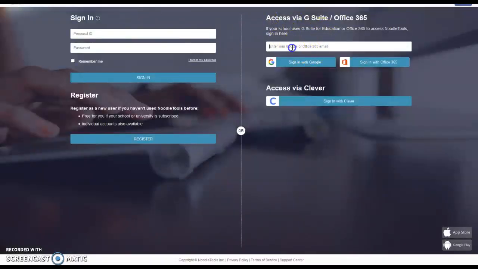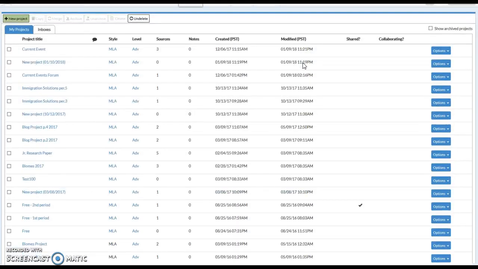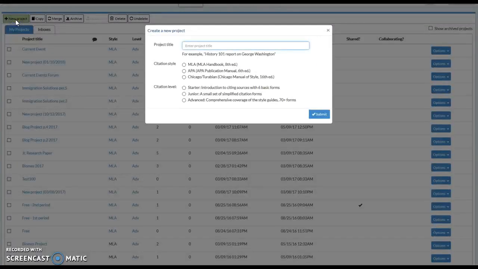So just a reminder, you can go to noodletools.com. You sign up with your school Google account, and you have free access to this account through our subscription. So you may have other projects, or this may be a blank slate. Just depends on if you've used Noodle Tools or not. So first thing I like to do is create a new project. That way I know exactly where all my resources are going to go.